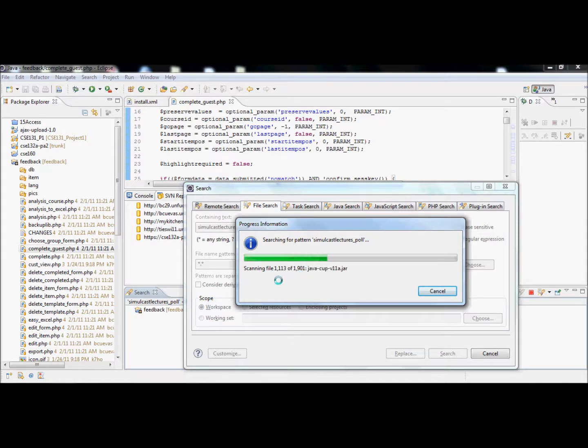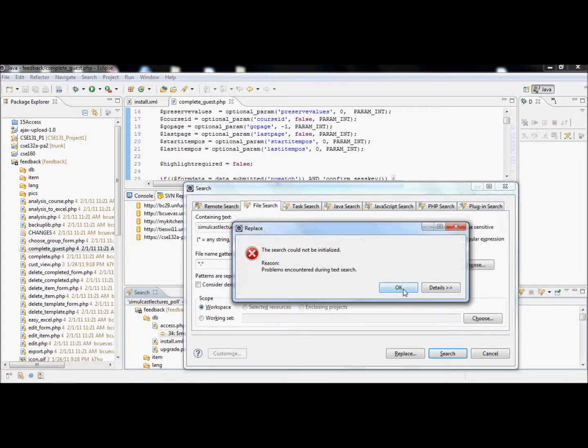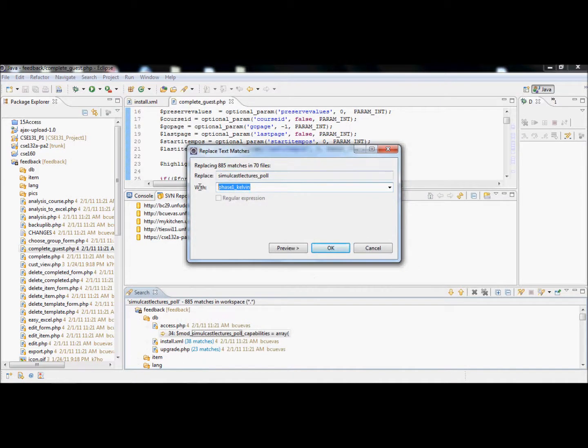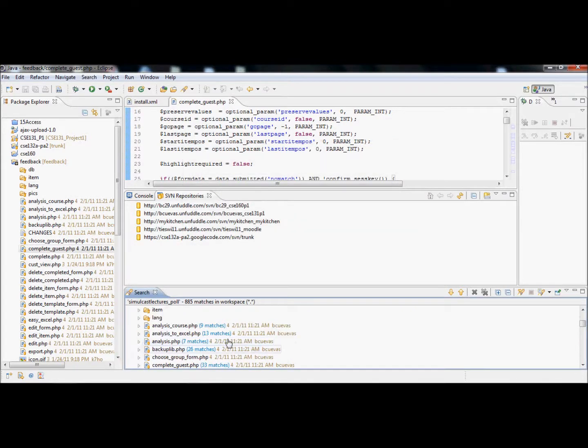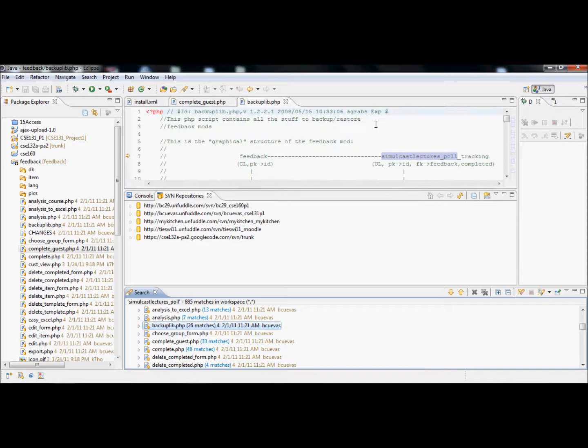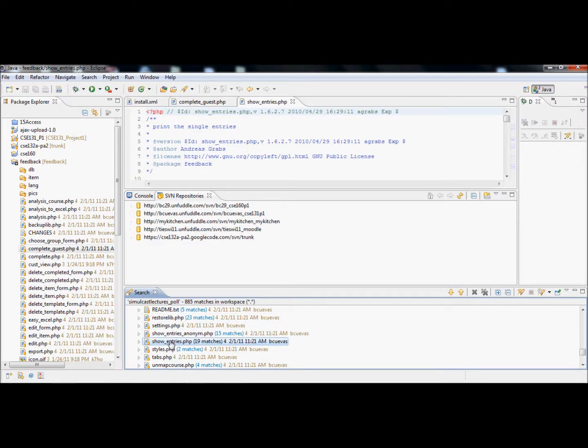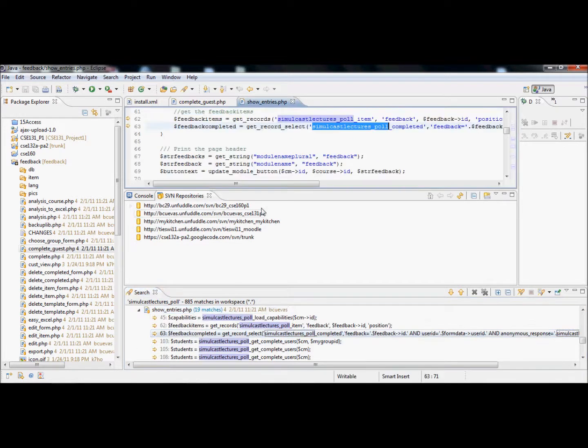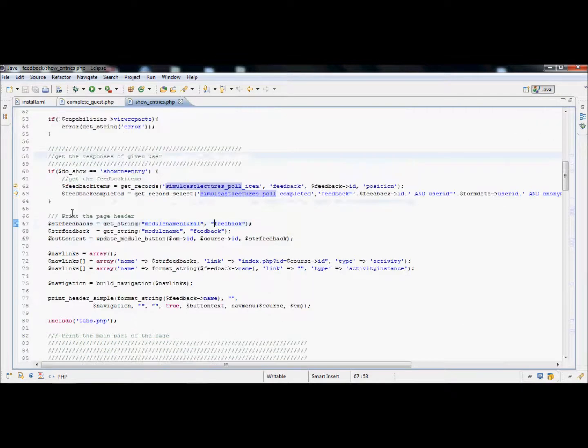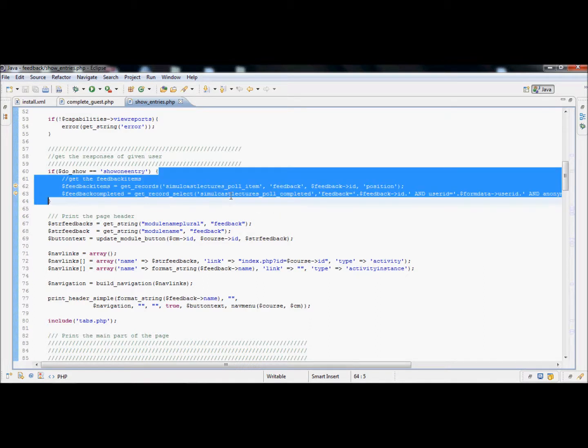So I found 885 matches and 70 files. And I'll list them more right here where they pop up. So you could see something like, when we have commands like this, I guess previously it said feedback underscore item or feedback underscore completed, so we have to make those changes.